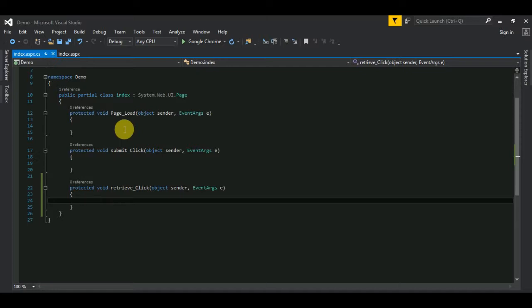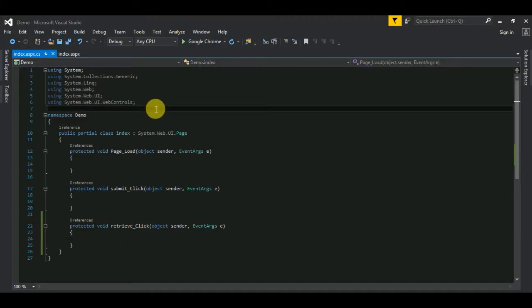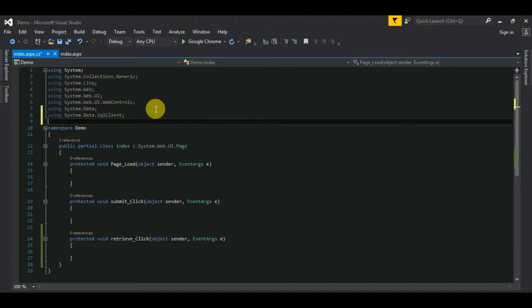So the next thing is, first we have to do something like using System.Data, using System.Data.SqlClient. These are mandatory for connecting this application to our MS SQL database. So using System.Configuration.